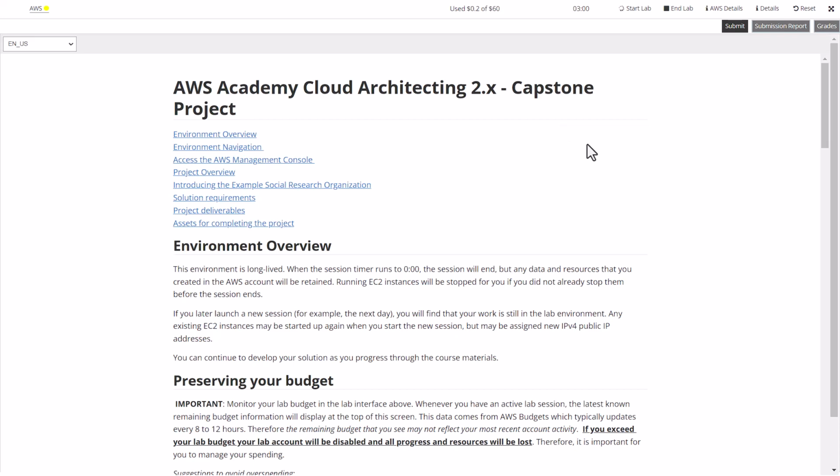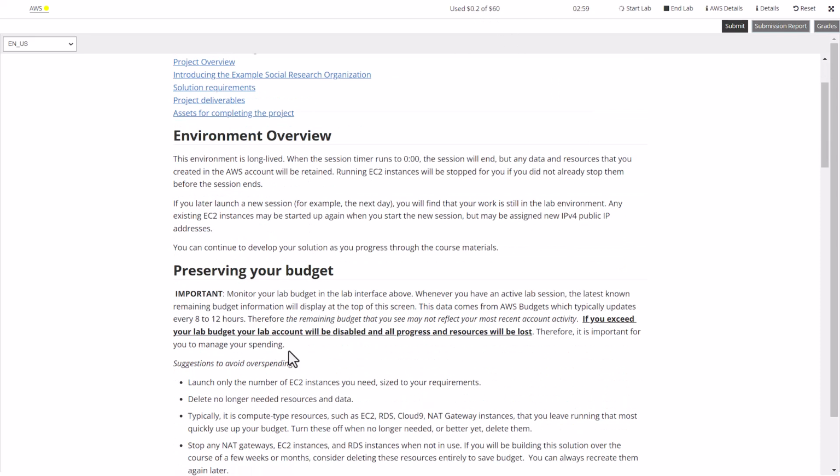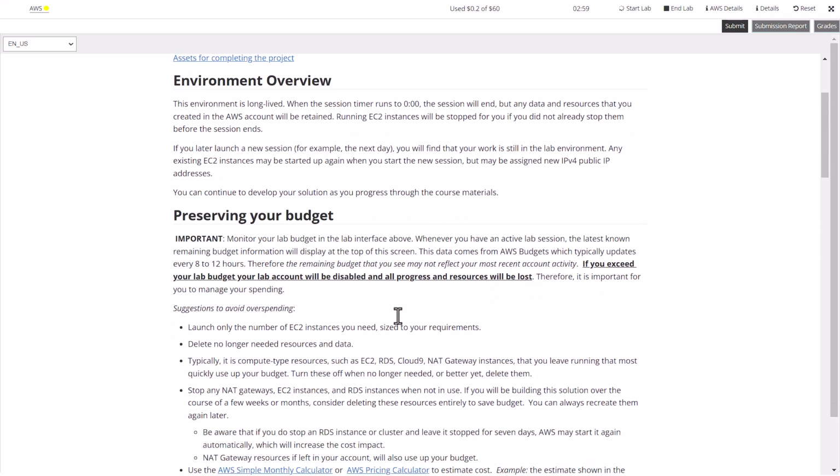Now, first things to note, we have a budget of 60 USD, and you can see that I've used 2 cents out of the 60 USD. What this means is that if you exceed the lab budget, the lab account will be disabled and all the progress and resources will be lost. So, you need to manage your costs. Some suggestions to avoid overspending is to launch only the number of EC2 instances that you need, and then also delete resources that you no longer need.